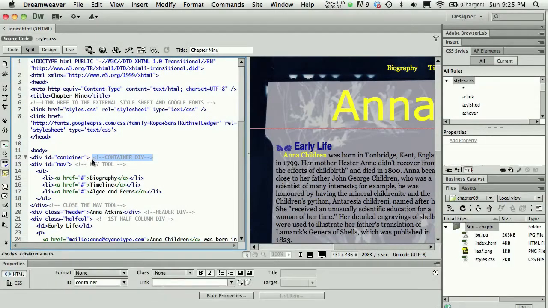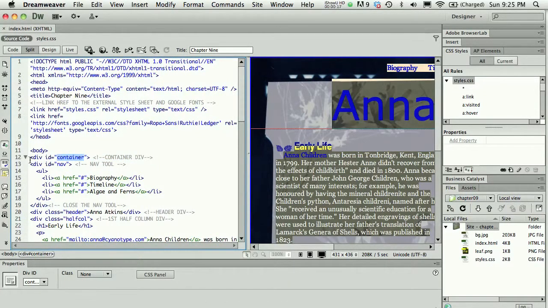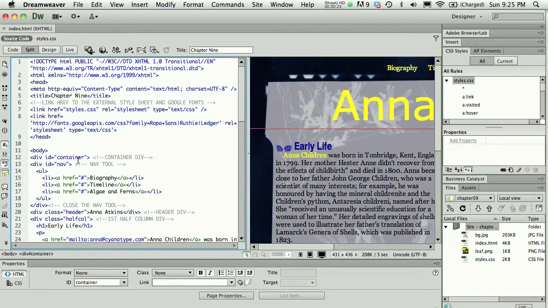Adding a container div is a really important aspect to any HTML page. So here's the comment that marks that the container div was just opened, and here is the div for the container. So I'm using an ID because a container only happens once on a page, and I've defined my container in my external CSS style sheet.